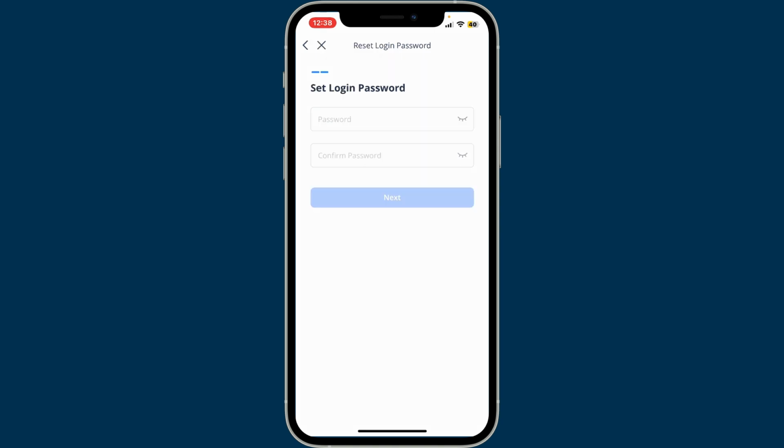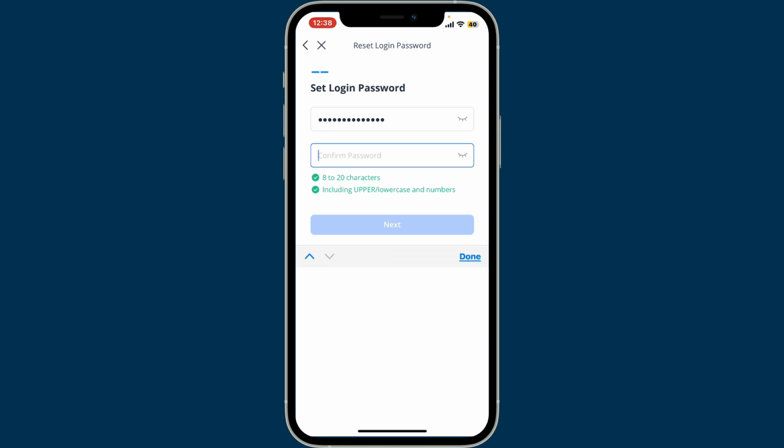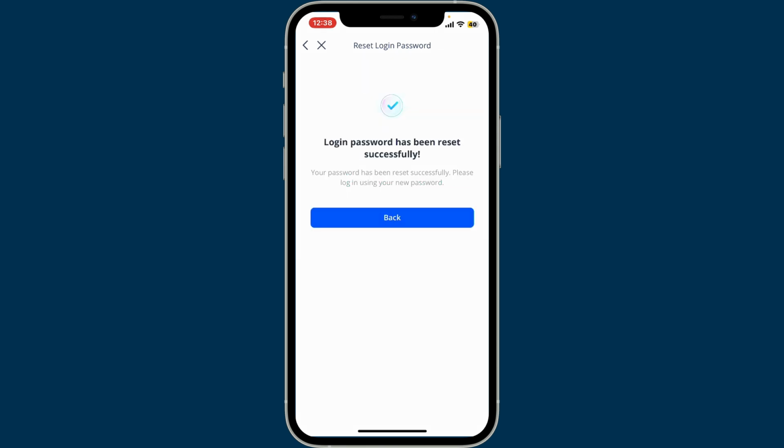On the next page, you will be able to see that you can enter a new password. Type in the new password you want to change to, re-enter the new password in the next field once again, and finally click on next. You have successfully changed your password now. Your Webull password is updated and your account is more secure.